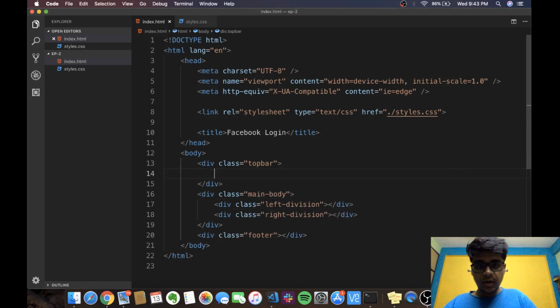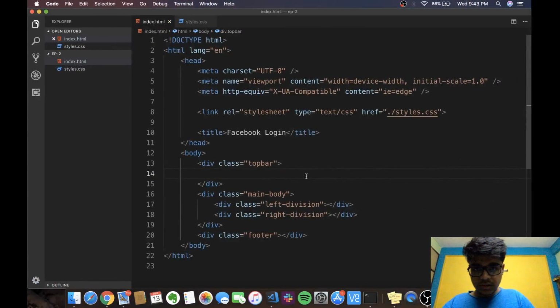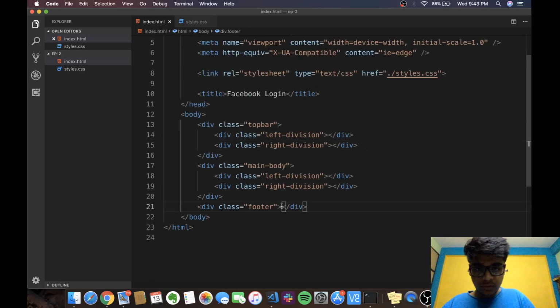And for the top bar also, I need to have a left division and a right division, and the right division is gonna have 3 things. So I'll just create a left division and right division again. I'll simply copy these because that's the same thing that I want right now. And for footer, I won't worry about it right now. All right.